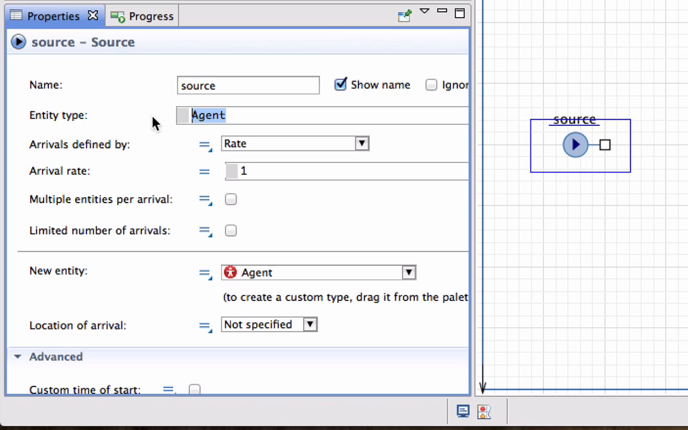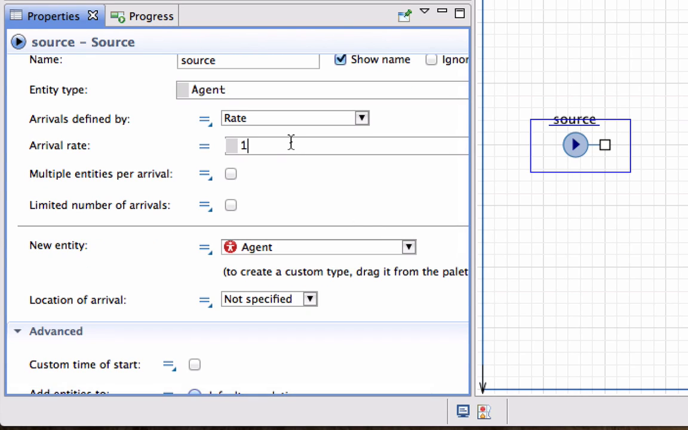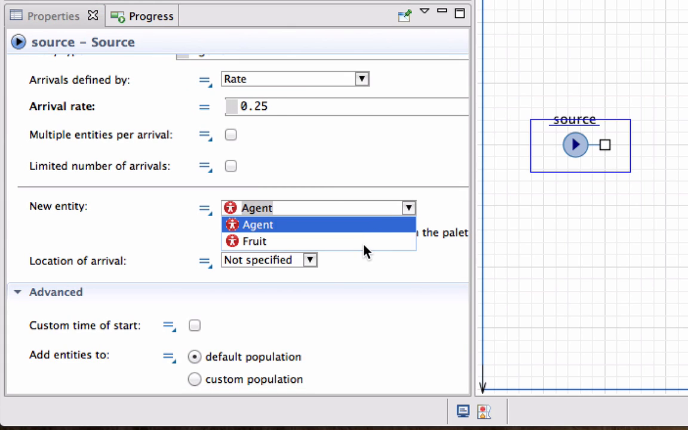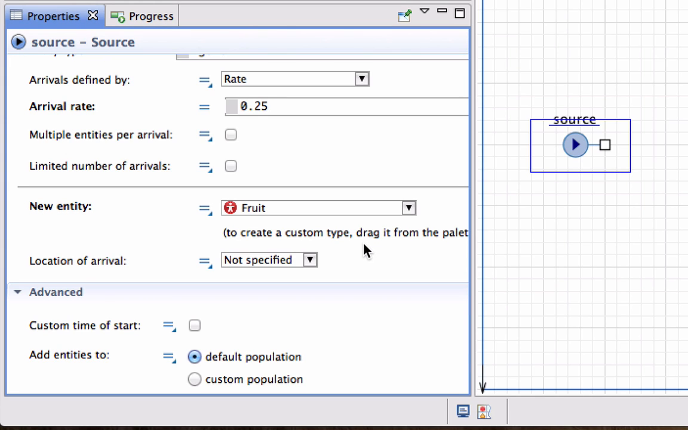The entity type of the source block itself is an agent. The arrival rate will be set to 0.25. The new entity type should be fruit. And the location of arrival is not, at this point, necessary.